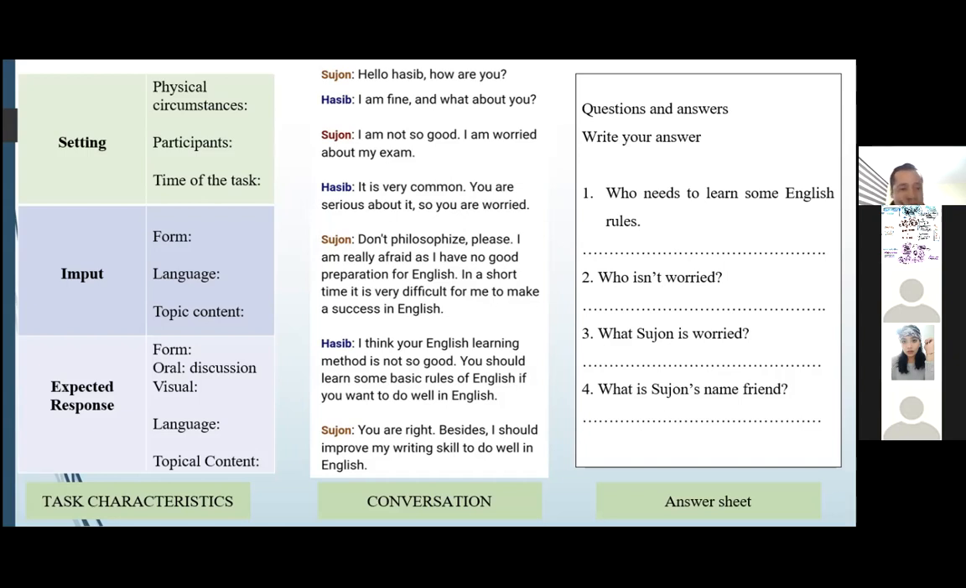The participants, as you know, could be the teacher and students. And the time of the task. Well, this task could be in the class period. Also, input form could be oral and visual. Oral description of the task, pre-recorded conversations. Also, students with other students, a discussion about their answers, and visual questions on paper.